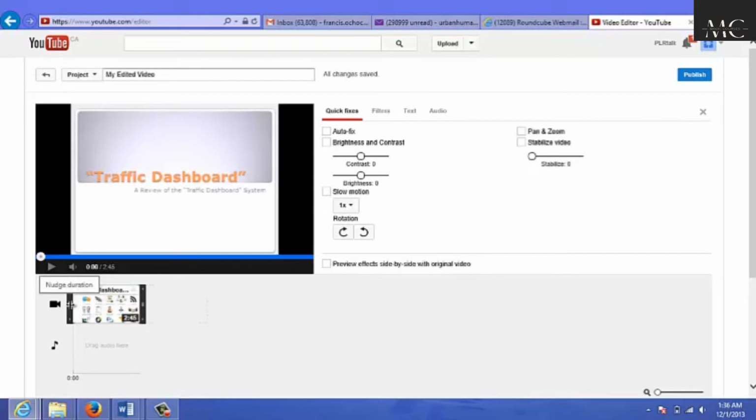For example, this one I would just drag over to the right if I want to remove or cut the first few seconds or minutes of a video, and over here if you want to remove the last few seconds or minutes of video, you would just drag this over to the left.